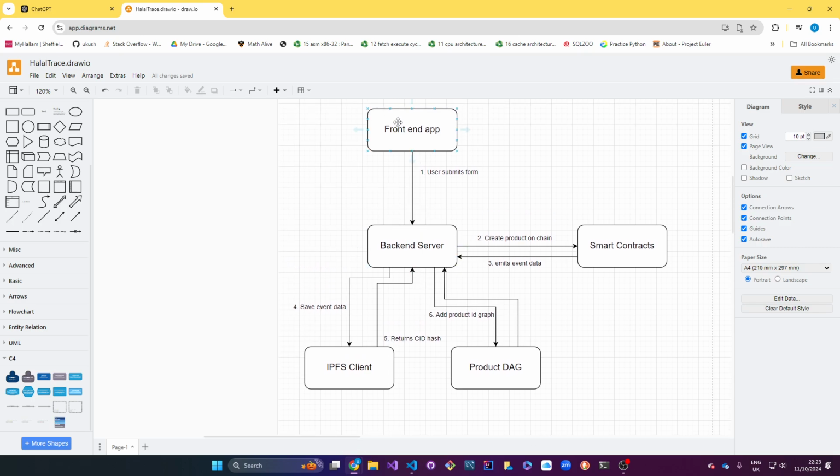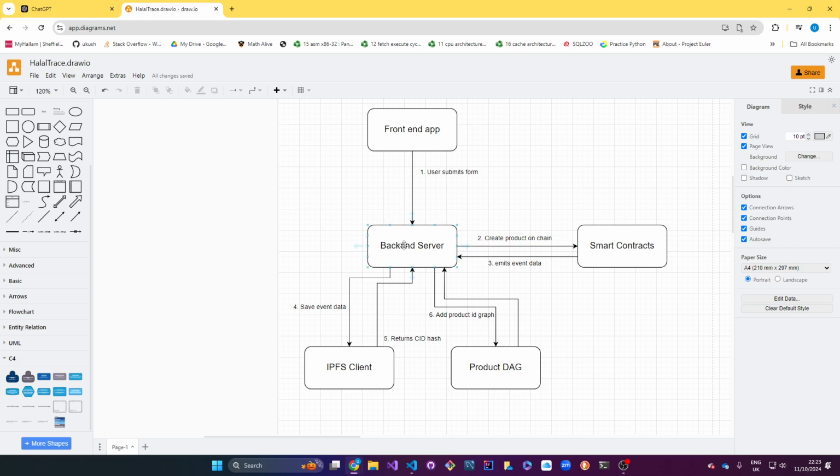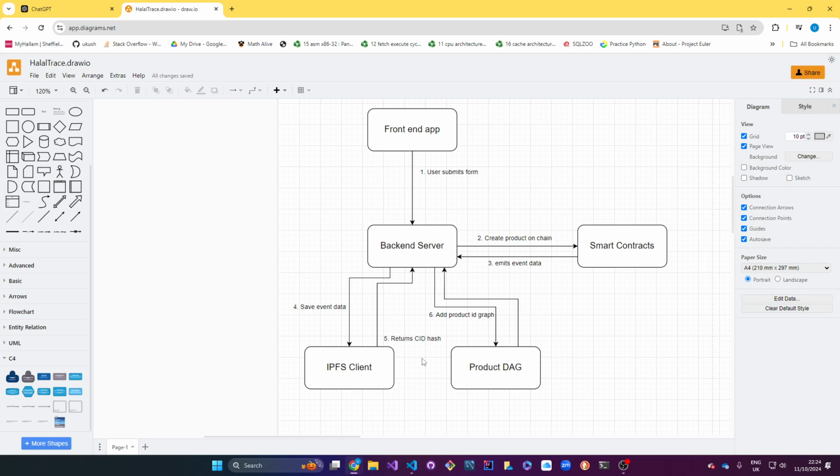Now, if we're looking at how actual data about the product is being stored, the user submits a form. It goes to the backend server, and this then goes to the IPFS client that I'll be running, and the data will be saved, and a CID content hash will be returned to the backend server. This hash is then what is going to be stored in the smart contract. So I'm not going to store the actual event data in the smart contract itself.